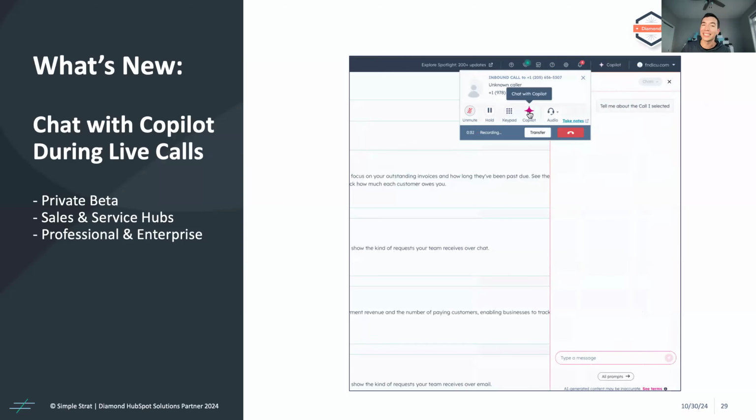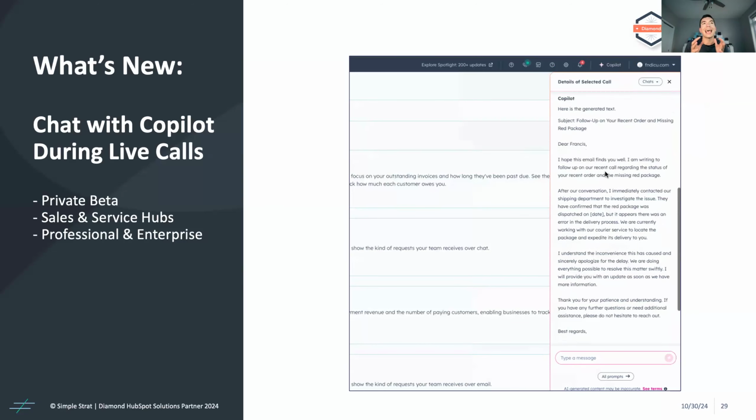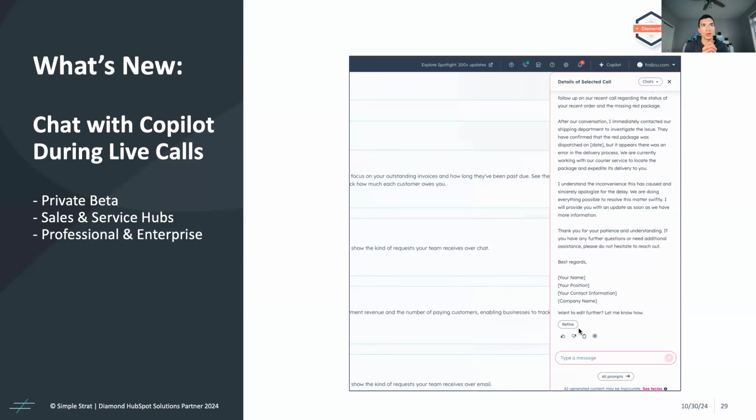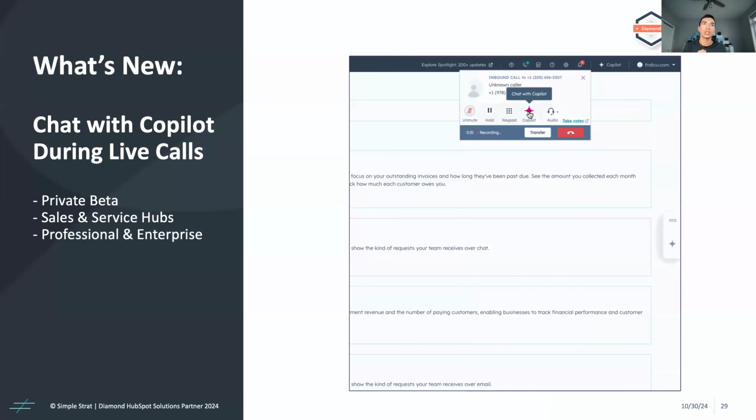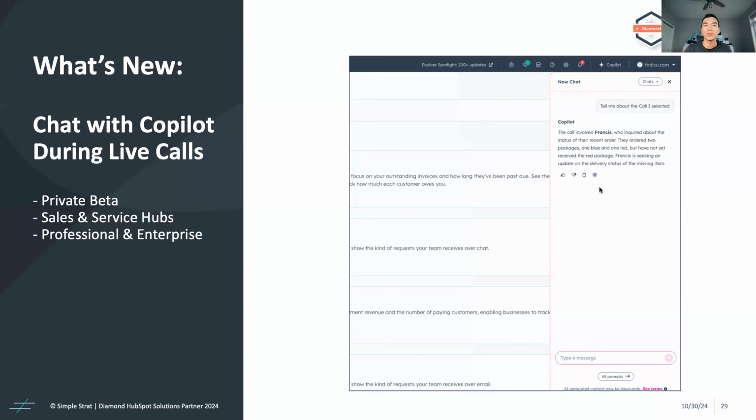And another calling update. This is another one of those examples that's just kind of astounding in what you can do with AI. So this update, it's in private beta. I expect it to be a little clunky for now until it comes out live. But what it allows you to do is chat with Copilot during live calls, which sounds interesting, but what's more interesting is that it's going to have the context of the person you're talking to and the conversation you've had so far available in the chat.